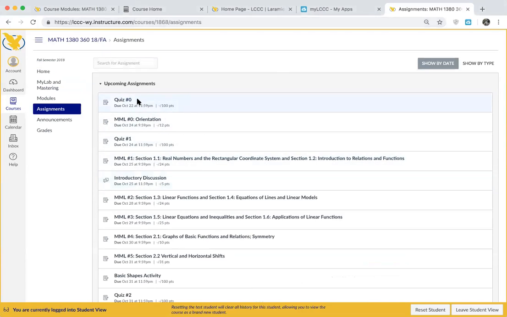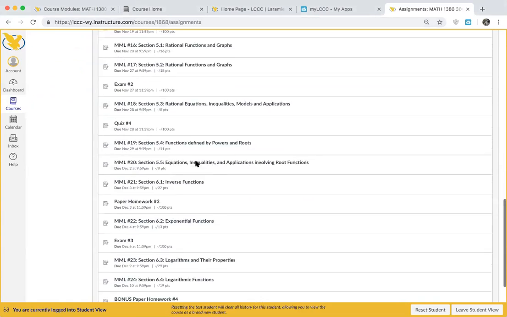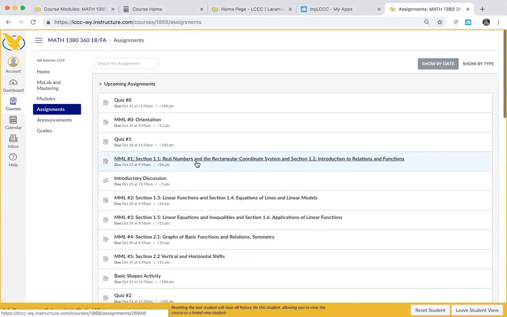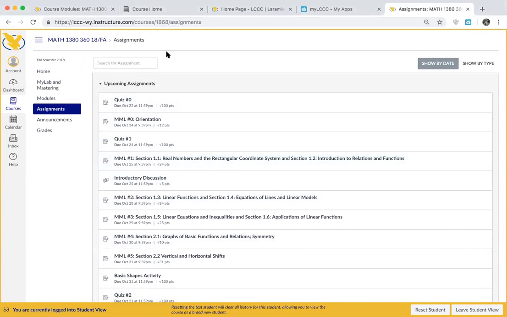So the first thing we're going to have due, according to due date, is quiz 0, then MyMathLab 0, quiz 1, MyMathLab 1. All of our assignments are loaded. Looks like a lot, but they're all in there so you can see what is going to be due when.